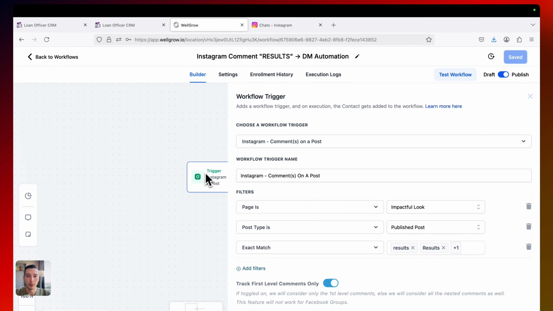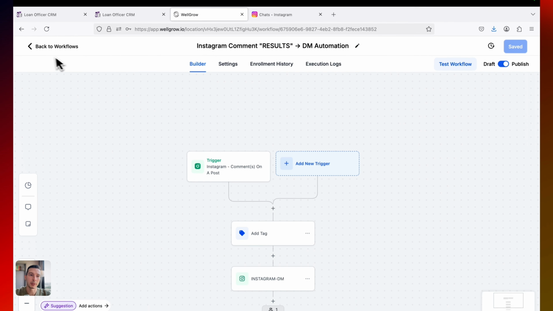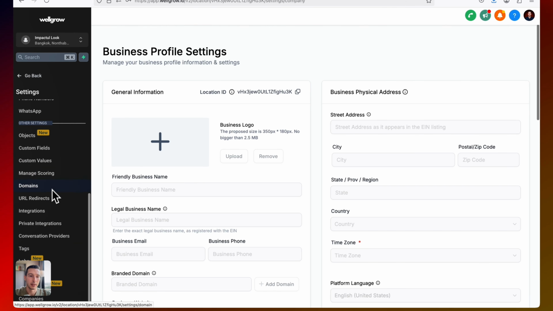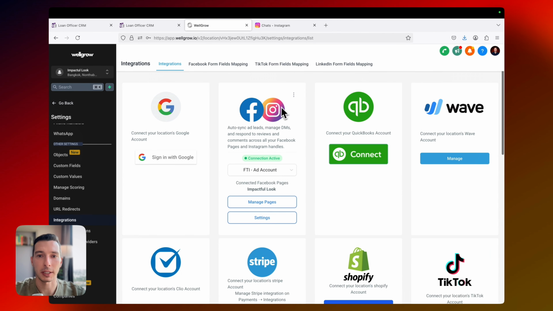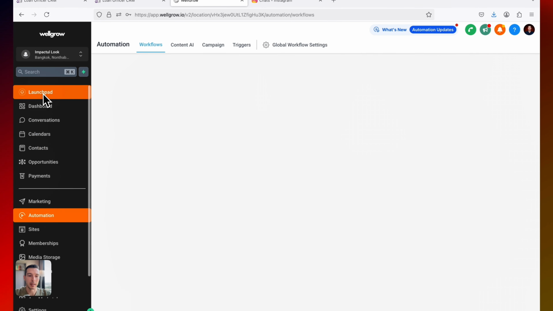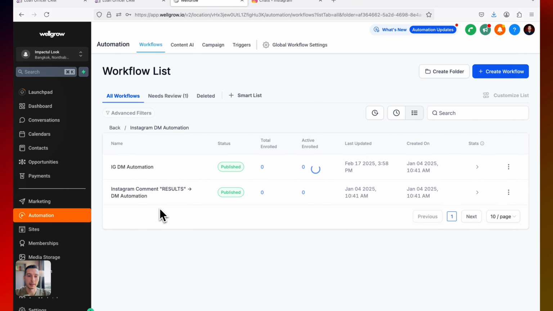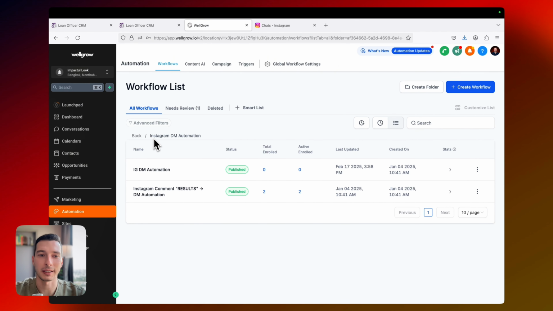So first, we have a trigger, which is Instagram comments on a post. Before we start building any of the workflows, we want to make sure that we come over to settings, integrations, and we have our Facebook and Instagram accounts connected to the platform. So this way we're able to have access to the pages, to the comments, to everything that's happening on the page. Then we come over to automations, and I ideally label everything within folders to have it organized in a clean and concise way to make sure it's easier for me to find it.